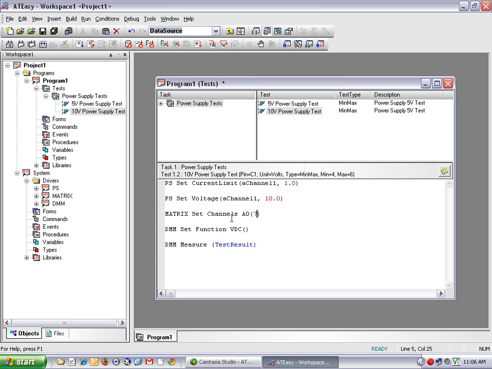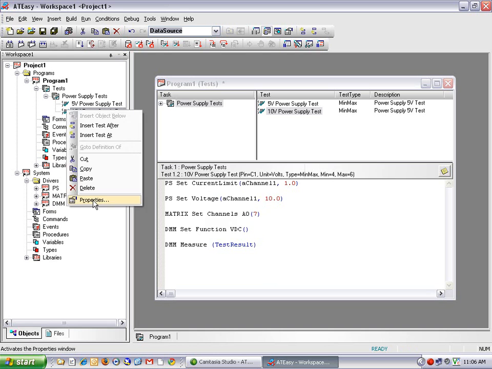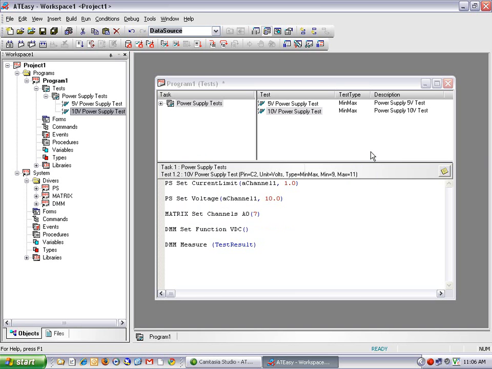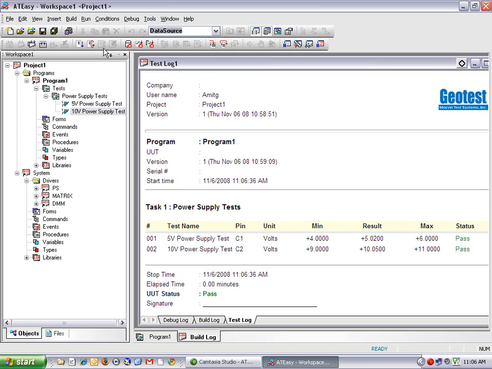Change my code as appropriate, so I'm going to change my power supply set voltage to 10.0 volts. I'm going to change my matrix command here to switch in a different column, and I'll change the properties on my 10-volt power supply test to reflect a different pin and different minimum and maximum parameters. So I'll do 9 and 11 volts, and of course I can change the description here to 10-volt power supply test.